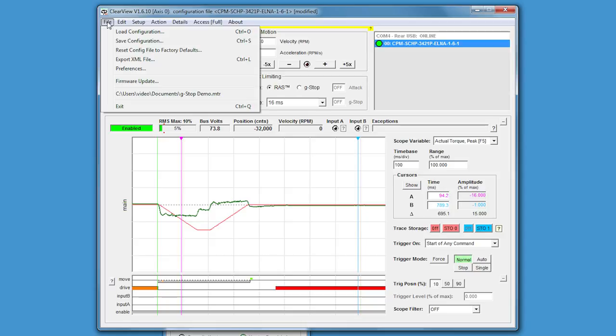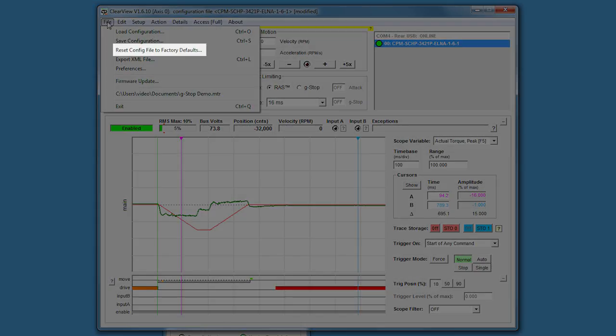If you're making multiple copies of one machine, it's important to be able to save and load all this information efficiently. In the File menu, there's also this Reset Config File to Factory Defaults option. This returns all of the settings and parameters to the original factory configuration that the motor arrived with. So if you ever mess up with some settings and you're not sure how to get back to where you started, just hit this button and you can start over.